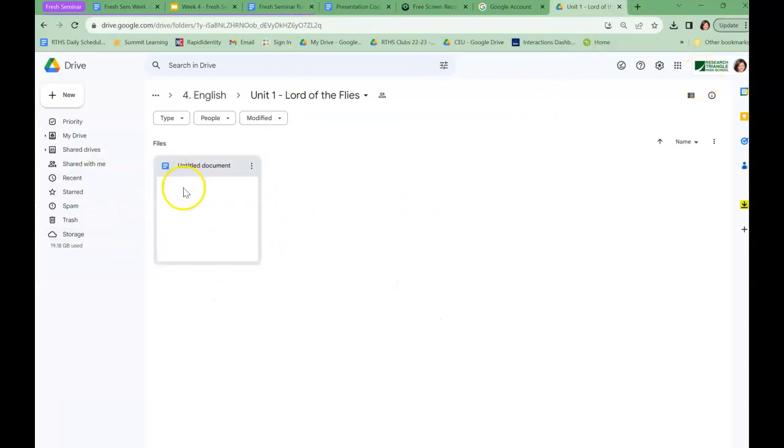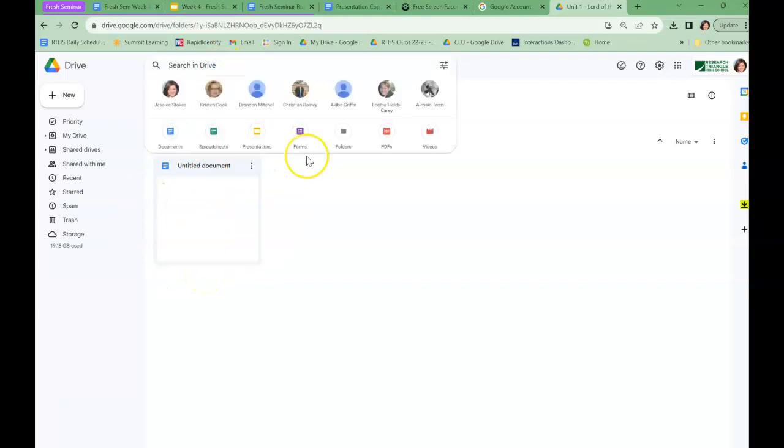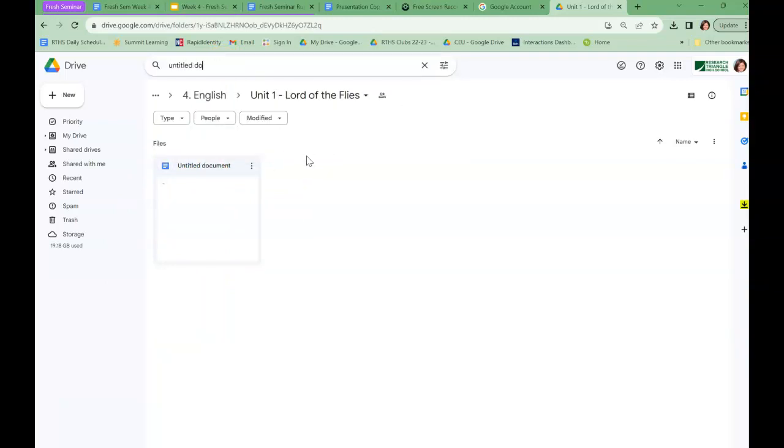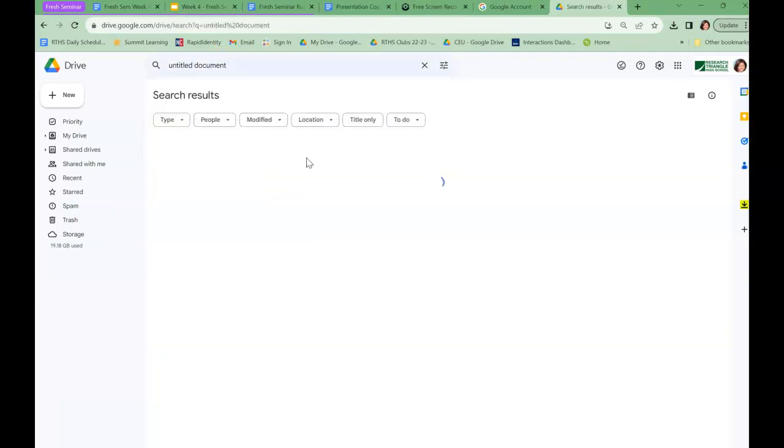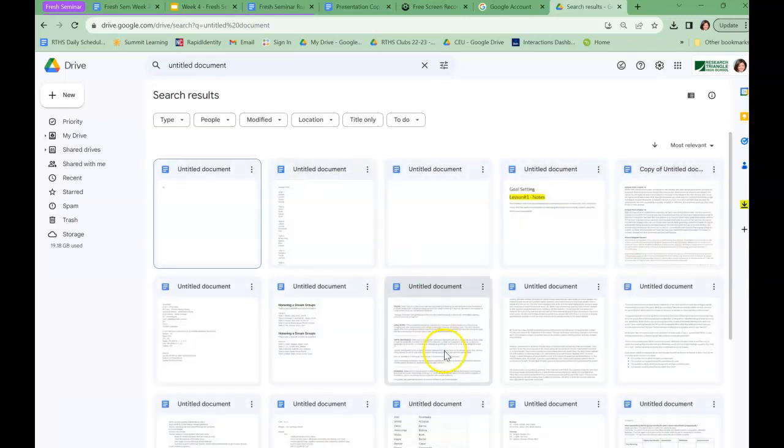Now, since we just have one document, it's easy to find my untitled document essay. But imagine if in this folder I had 20 documents, or maybe even 100 documents. Suddenly, this untitled document becomes really hard to find. Also, if I try to search for it, untitled document, what I'm going to get is a bunch of untitled documents that I'm going to have to search through in order to find the one that I really want. Yikes. That's not really what I'm looking to do with my time.